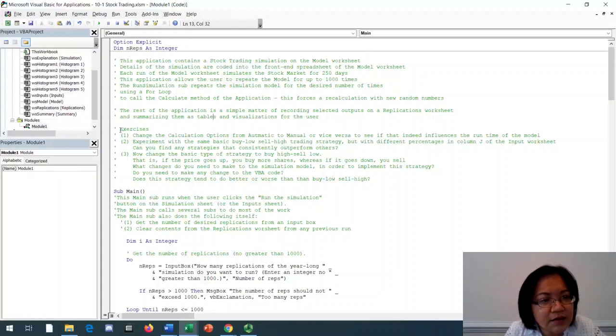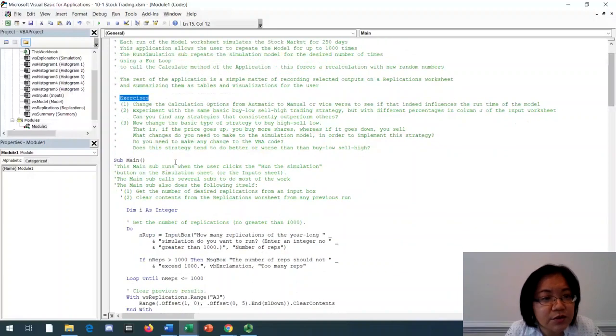There are some exercises I want you to do after you're done with going through this once. Additional things for you to think about include the following. For example, you can change the calculation options from automatic to manual or vice versa to see if that indeed influences the runtime of the model. So what does that mean?